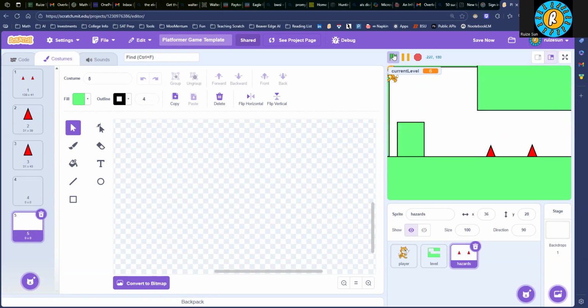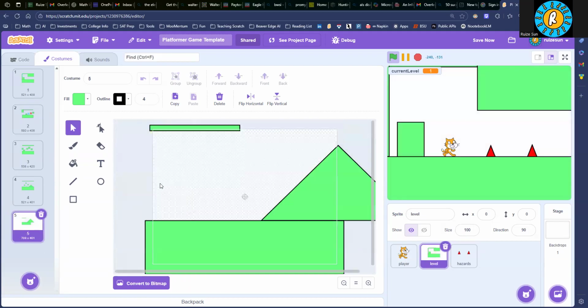Oh, look, whoops. So if I go to level 5 here, I want to make sure I add a wall on this side so I can't get flipped into the other side. Other level, I mean.